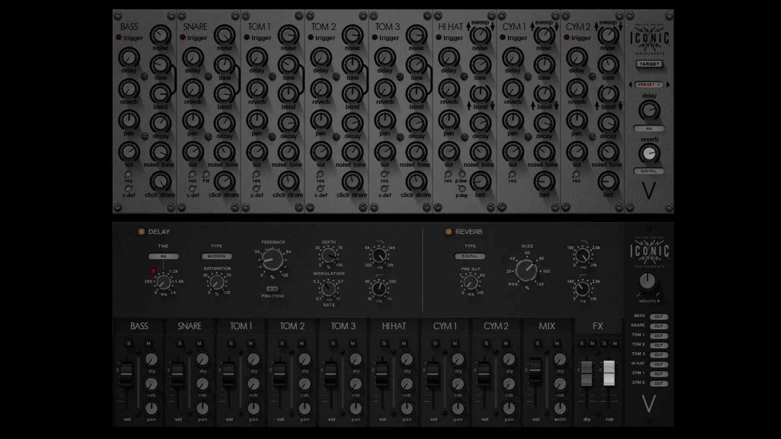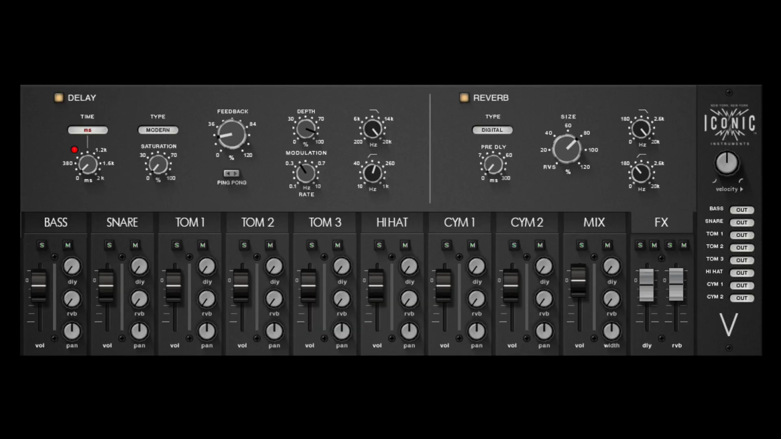This fader, or its corresponding knob on the instrument panel, is a quick way to set the global level of reverb effect. You can use the solo button to preview the reverb effect by itself, or you can use the mute button to hear everything without any reverb effect.